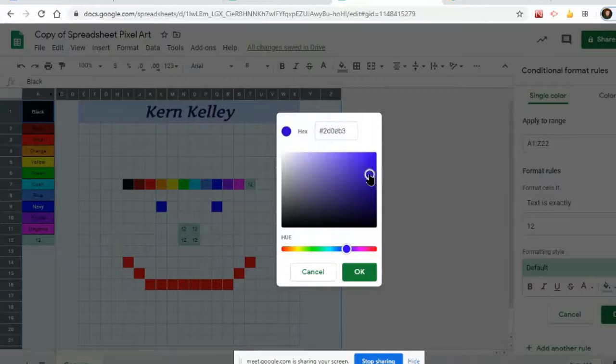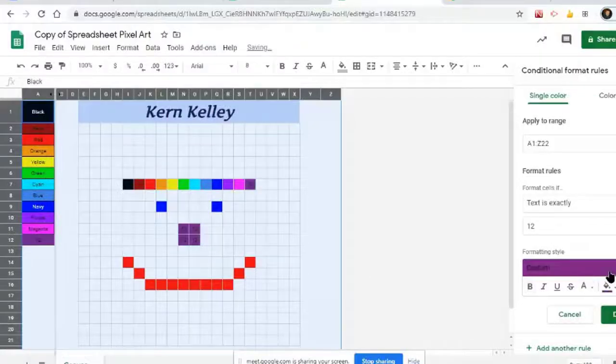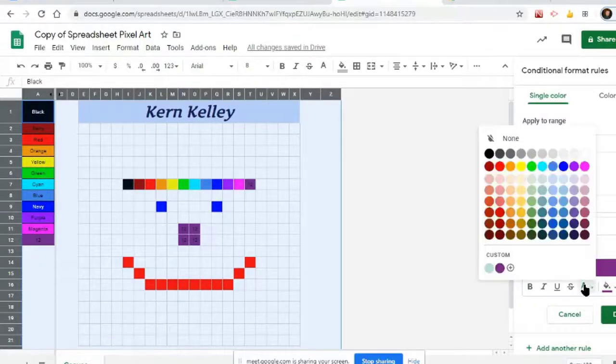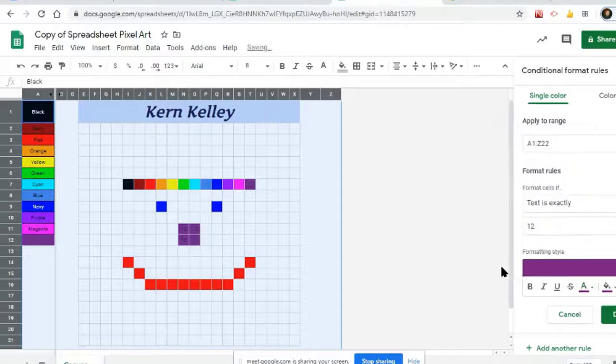So I'll do a purplish color. Let's do a dark purple. That looks pretty good. Click OK. So now if the text is exactly 12, we're going to have a dark purple just like that. And look, it's working fine. The problem though, if I notice in the middle there, I can still see the numbers 12 in black. So I also have to change this right here. The text color also needs to match the same color. And that looks perfect, just like that.